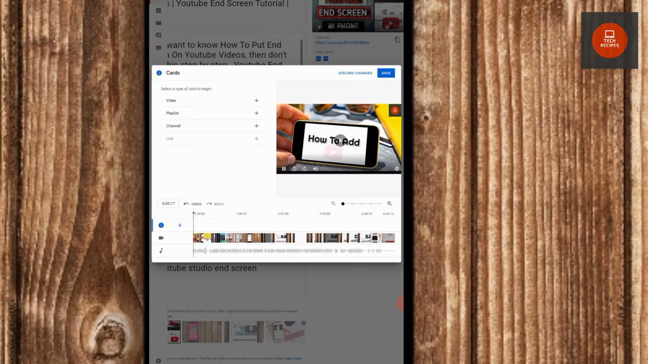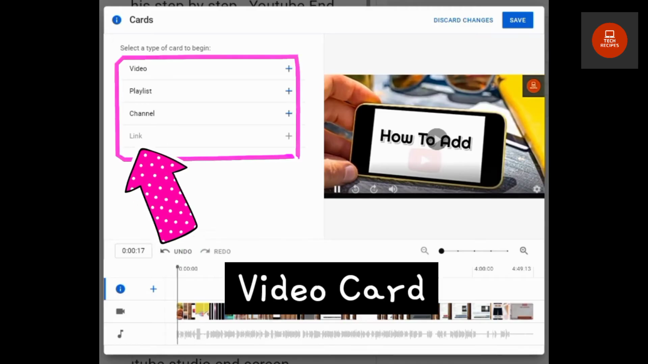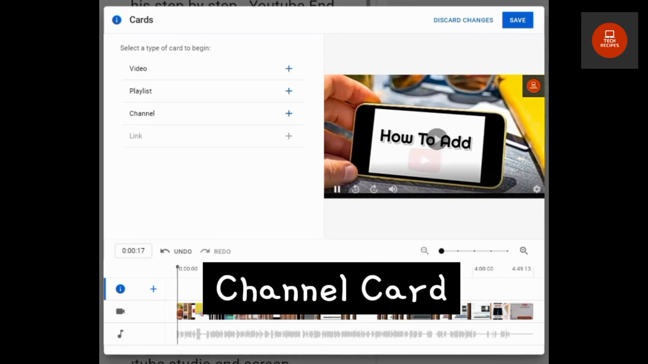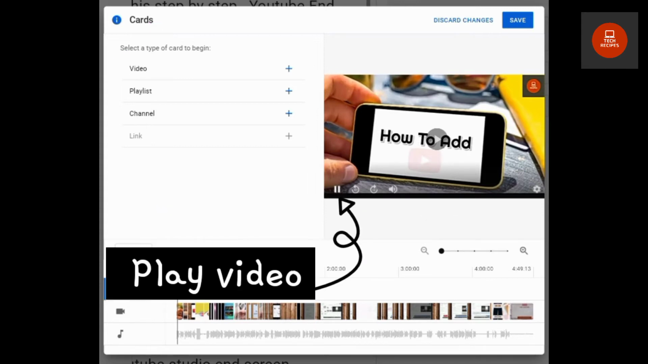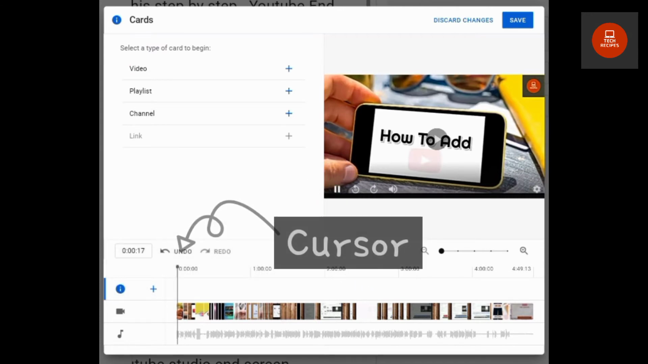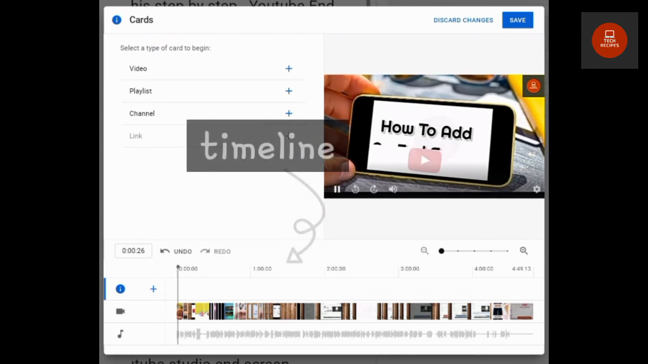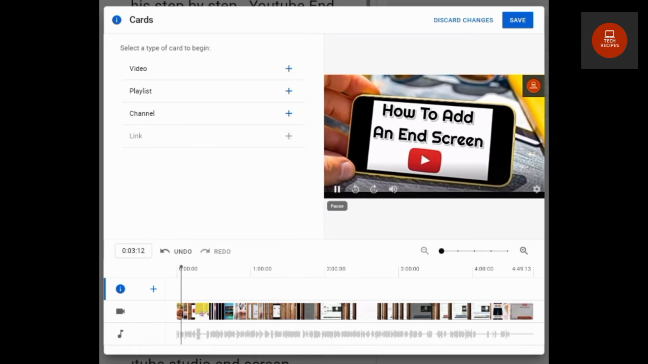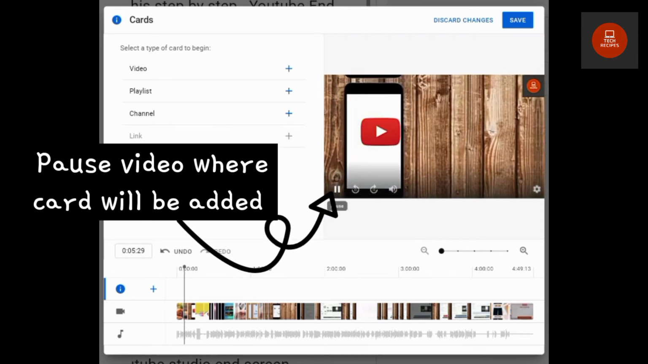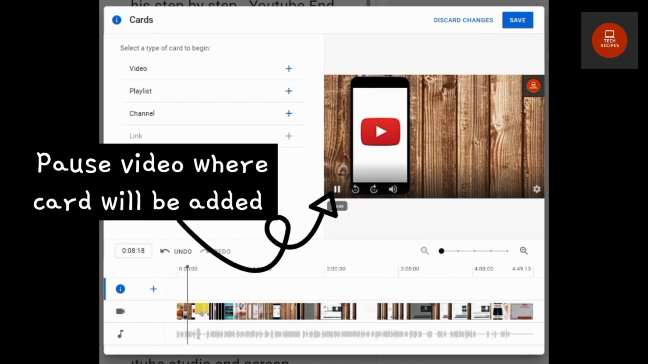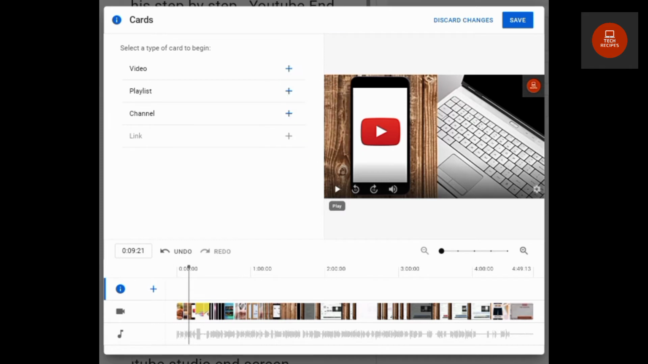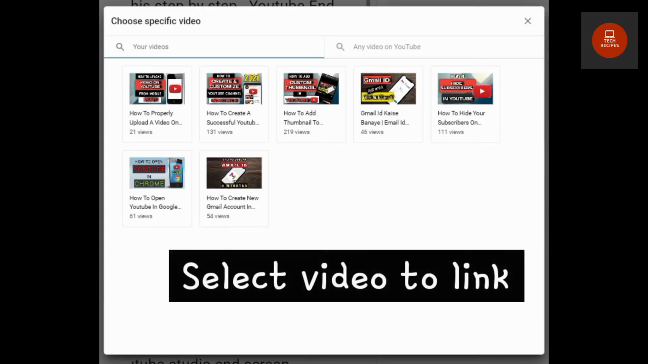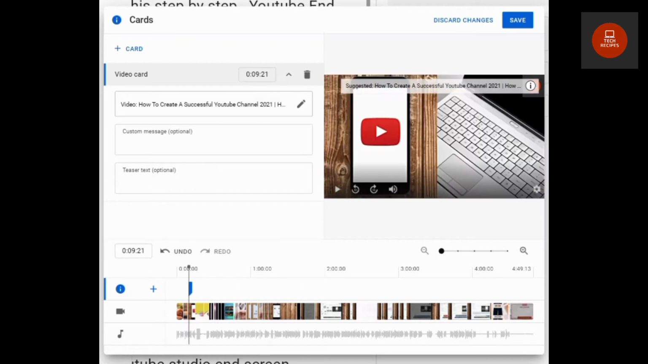The card dialog opens. You can add 4 types of card: video card, playlist card, channel card and link card. The link card is enabled only if you are in the YouTube Partner Program. Let us add a video card. Let me play the video or move the cursor on the timeline to find the accurate position to add the card. So I will add a card here. Tap on the plus sign beside video. You will be asked to choose a video. Select the video and your card gets added.